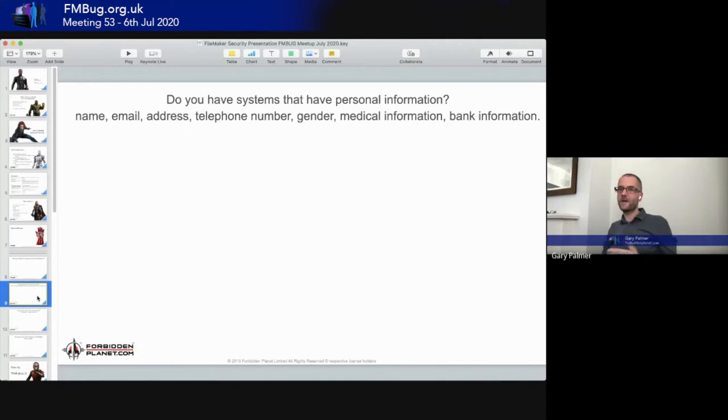Obviously, when it gets down to gender, medical information, bank information, I don't have to state the obvious. That is not public information. If you're holding that, secure it, encrypt it. Make sure it's safe. It's our duty to do that, not the people that are using your system. It's up to us to build it that way.